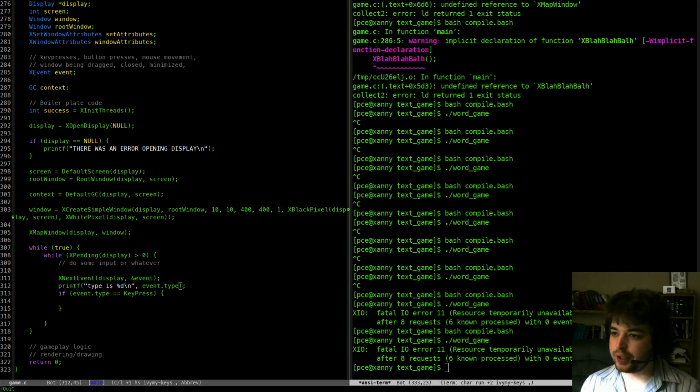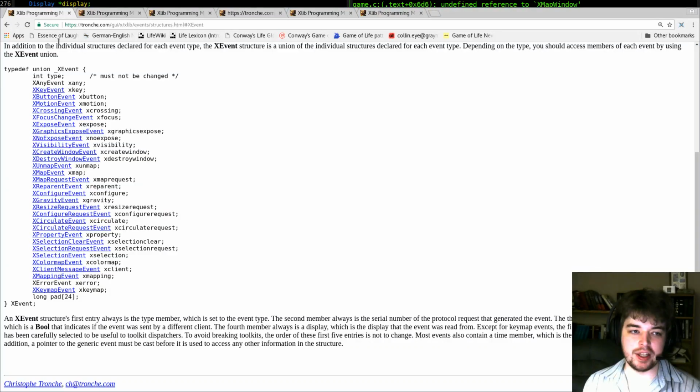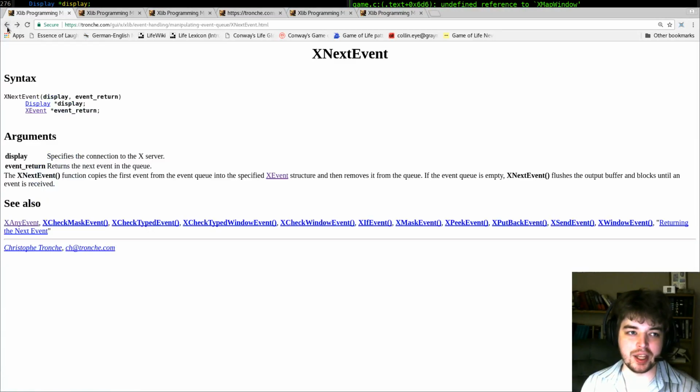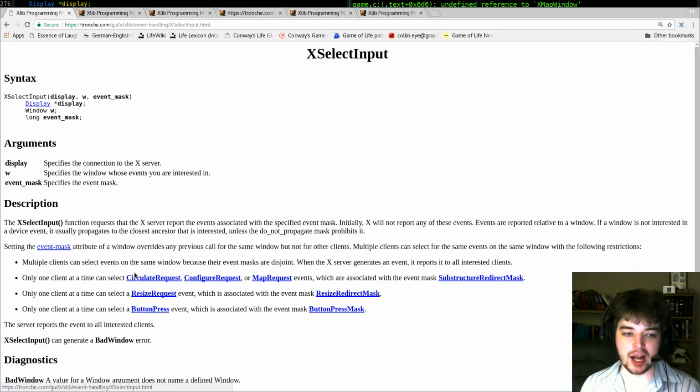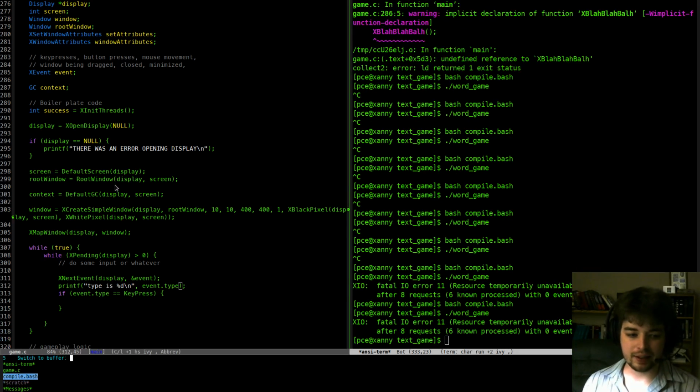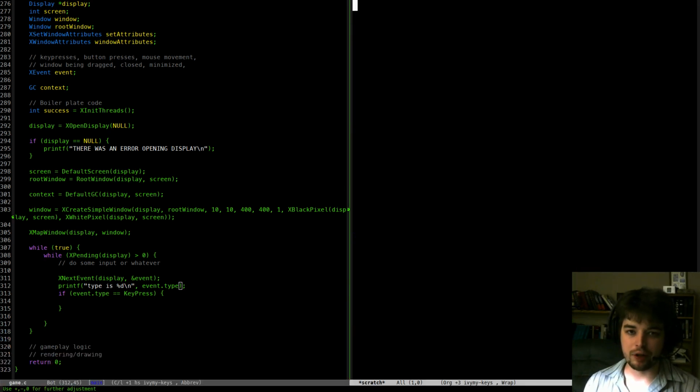So something that we can do is, again, this is why I advocated doing everything up front, even if we don't need it yet, but I forgot. We have this thing, select input, which is going to specify an event mask. So an event mask is, let's go ahead and pop in over here.